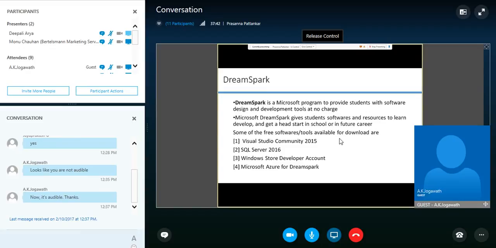As I said, we also have DreamSpark. DreamSpark has now been renamed Microsoft Imagine. Microsoft Imagine is a Microsoft program to provide students with software design and development tools at no charge. Students can use it freely and download whichever software they want. If you want to download Visual Studio, you can, and for student purposes they give a free license key, so you can use that license key free of cost and use whichever software you want.